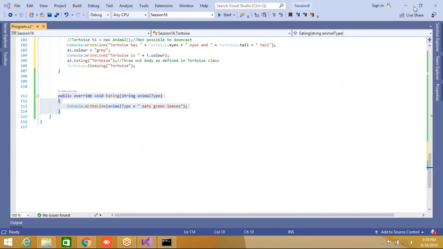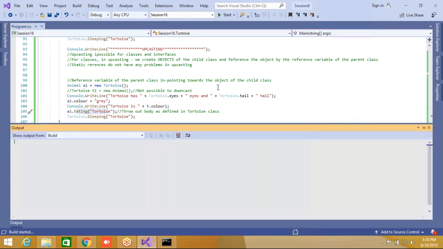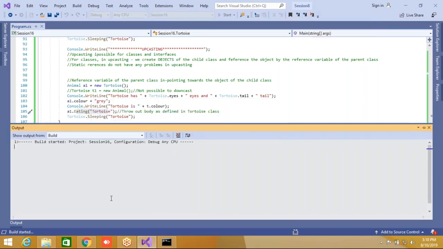Try to remove this, it is also a problem. Now I want you to check out this one, the value of the eating method. This will throw out the body as now defined in the animal class, and I can show it out because a1 is a reference of the animal class, pinpointing towards this object. So this will throw out as defined in the animal class. You can see that. Color and everything else is fine, that will not have any problem.